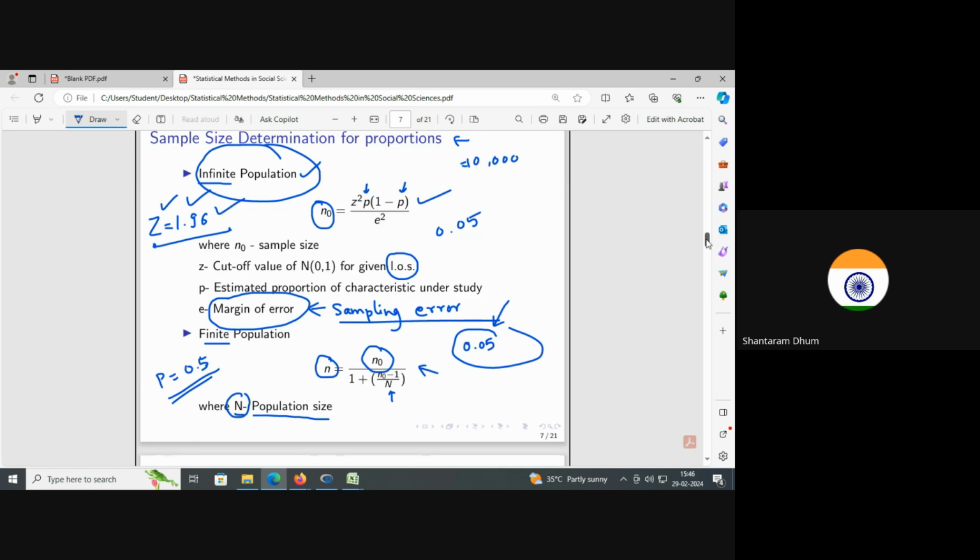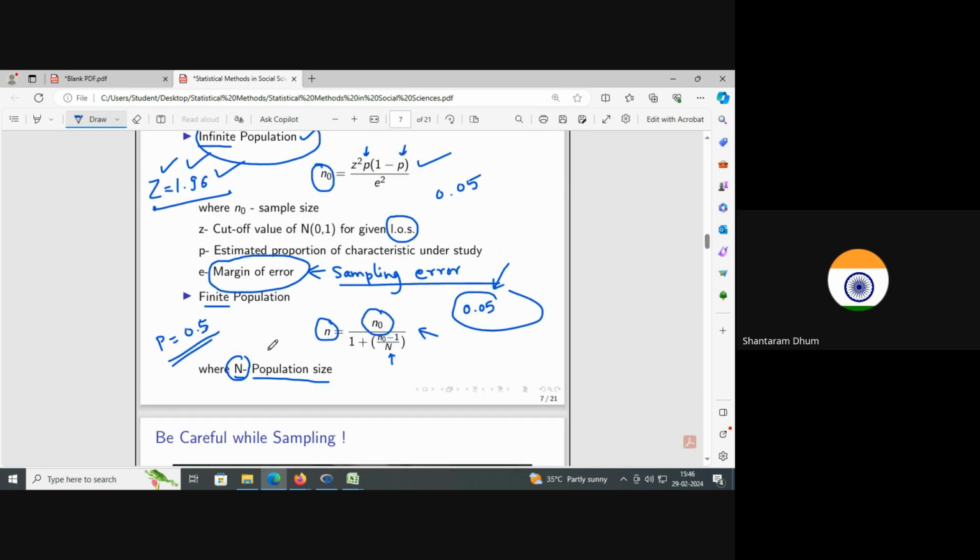Okay, and we are using the knowledge of n over here, so that our sample size will reduce if the population size is finite. Okay, it is a very simple formula. Both the formulas are very simple. I will show you within a minute.